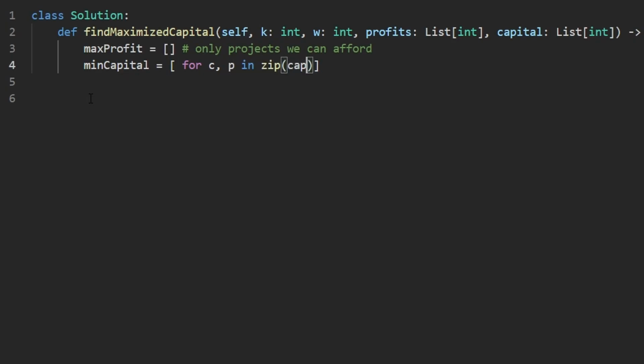You can zip the two arrays, but you could do this in an outer for loop, like down here if you wanted to. It's not a big deal. I'm just trying to do this as concisely as possible because this is just the boilerplate. We have our pairs of capital and profit, and we're going to add each pair to this array. And then we're going to take that array and turn it into a heap.